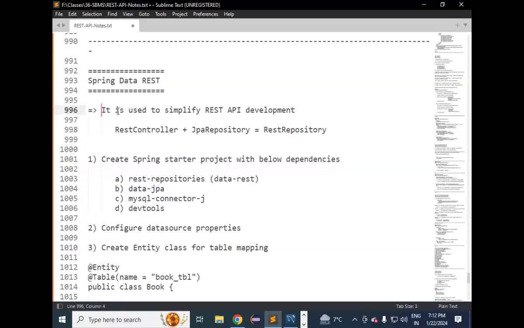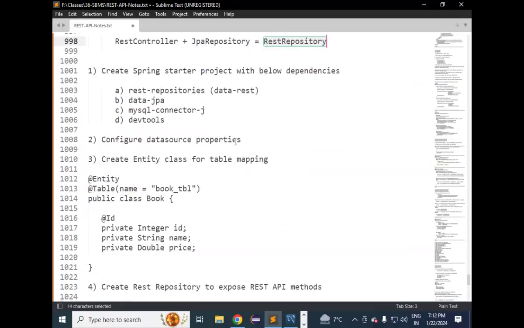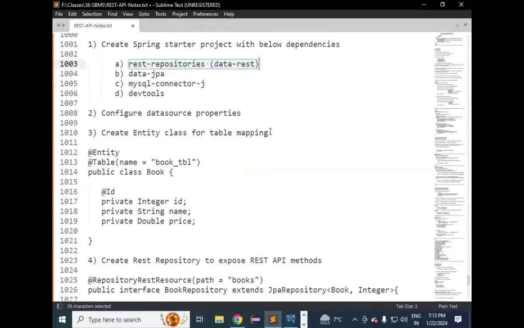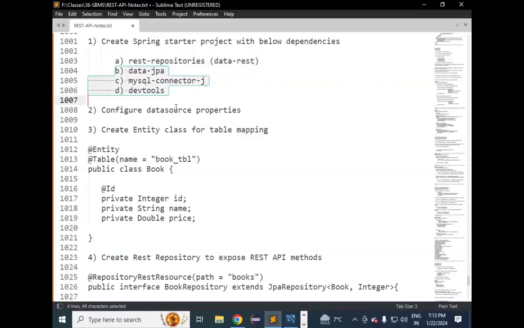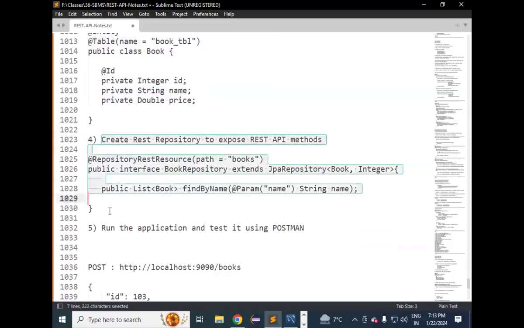So it is used to simplify REST API development. REST controller plus JPA repository is equal to REST repository. Creating the project. This is the important dependency we need to add. The remaining things we already know. Configuring the data source, creating the entity, creating the REST repository, REST resource.